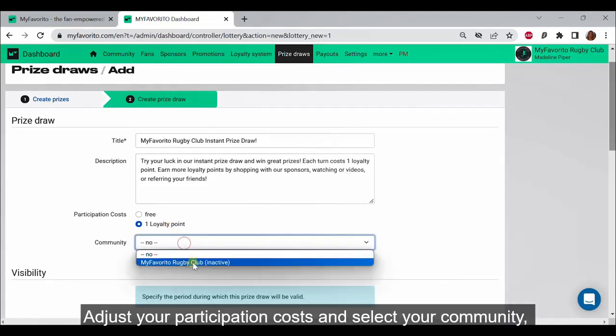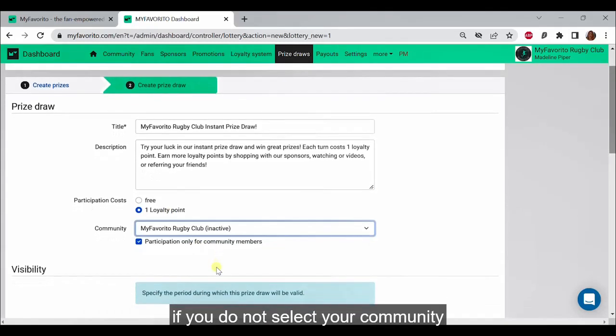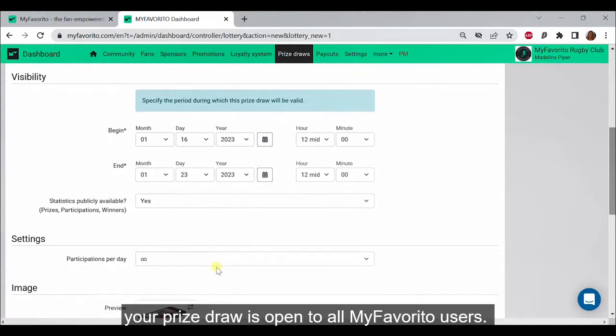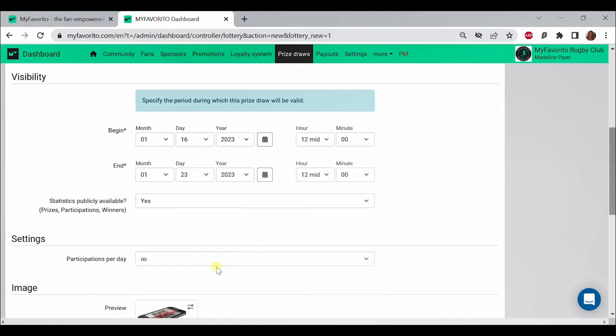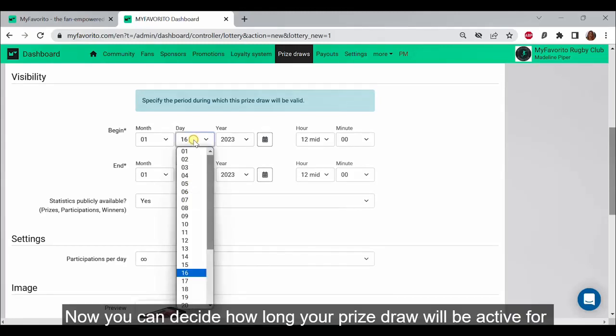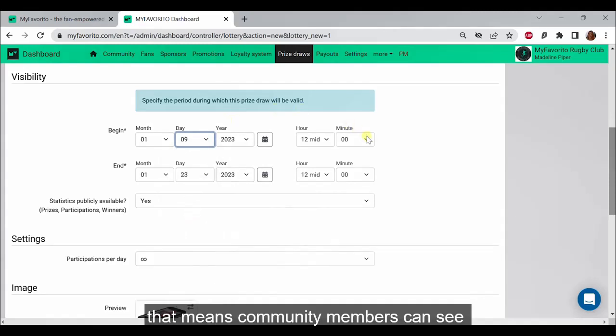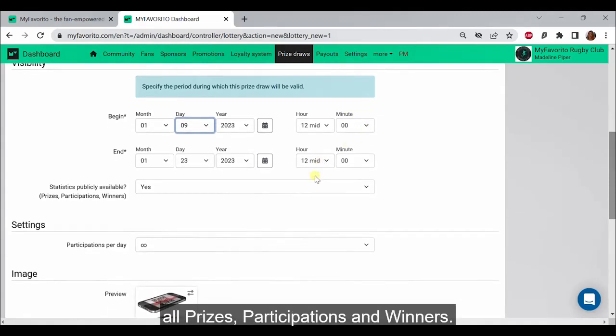Adjust your participation costs and select your community. If you do not select your community, your prize draw is open to all MyFavorito users. Now you can decide how long your prize draw will be active for and make the prize draw statistics visible. That means community members can see all prizes, participations, and winners.